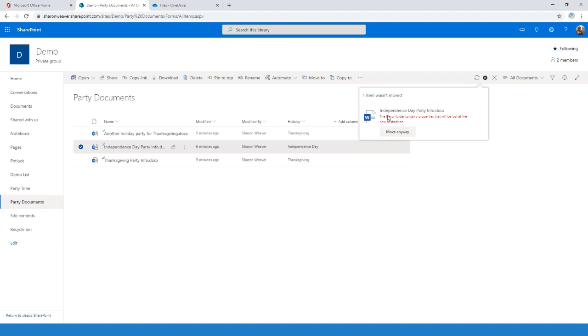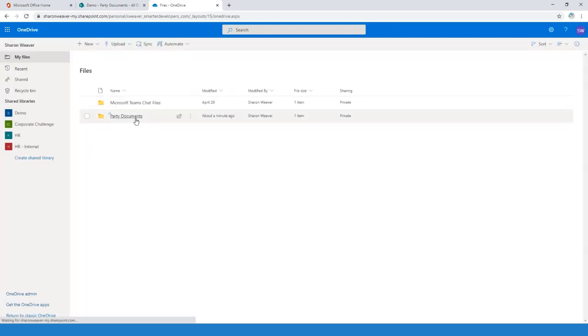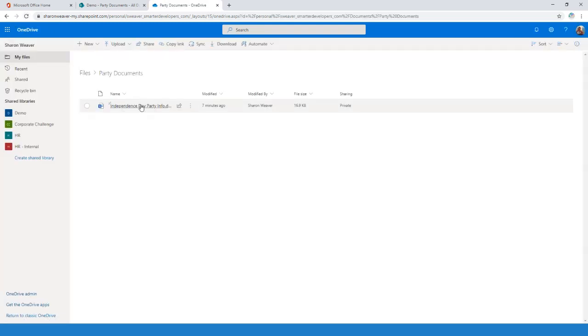One of the things that you're going to notice is that because we've added this holiday information, it says if I move this, it's going to lose some properties. So I want to go ahead and move it, even though it's going to take it out of here. Give it a minute, and then it'll just move it over there for me. And what's really nice is check it out. It's gone here. I'm going to go ahead and refresh just to be safe. But there's my party documents, and there's my file that I was working on.